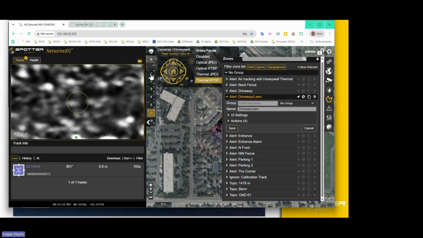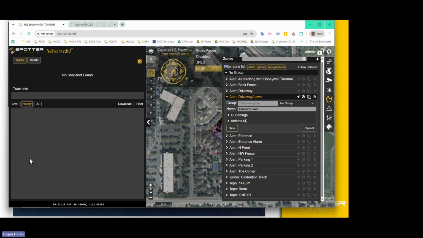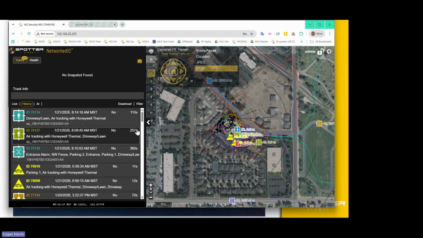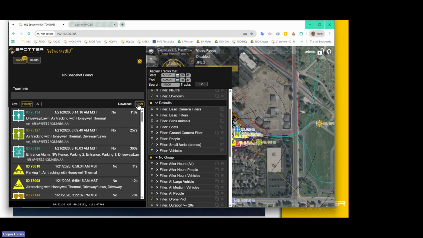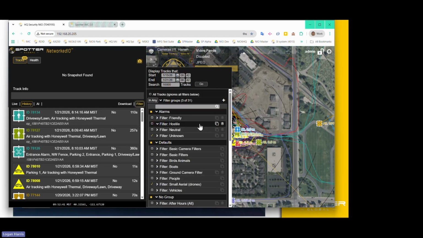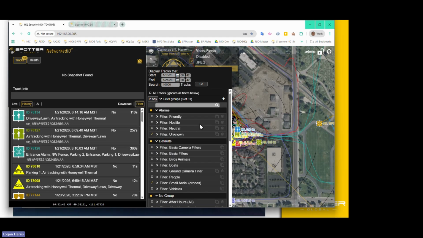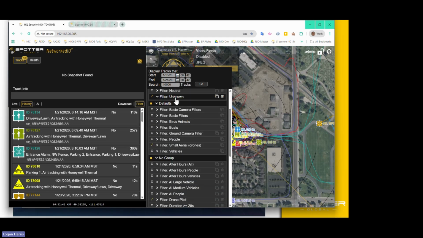Let's go into history, and let me shut this down so I can see some stuff. So here we go, looking over the last few days, from the 15th to the 21st. Say I only want to look for drones, so I'm going to set up my filter here. I want to look for things that are alarmed, that have the target or the intent of unknown, so they'll show up as yellow tracks. And then I just want to see the targets that are drones and drone pilots.